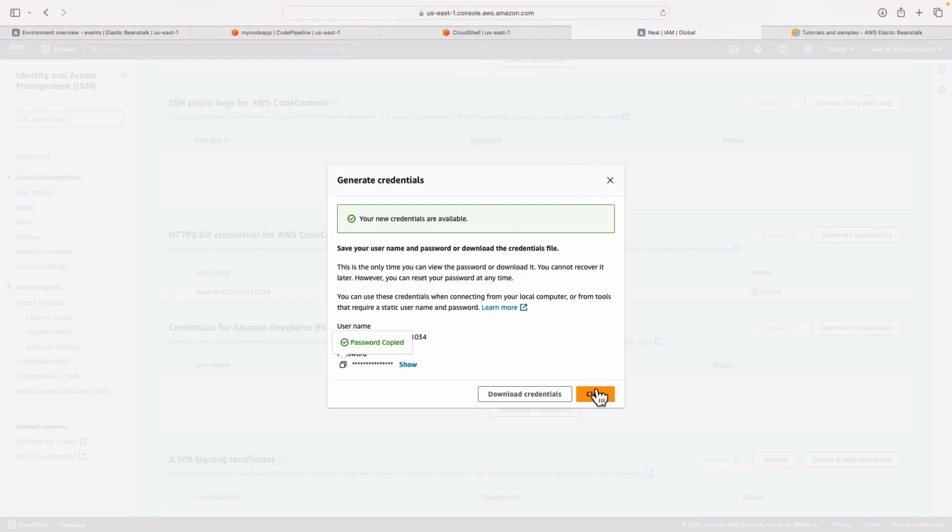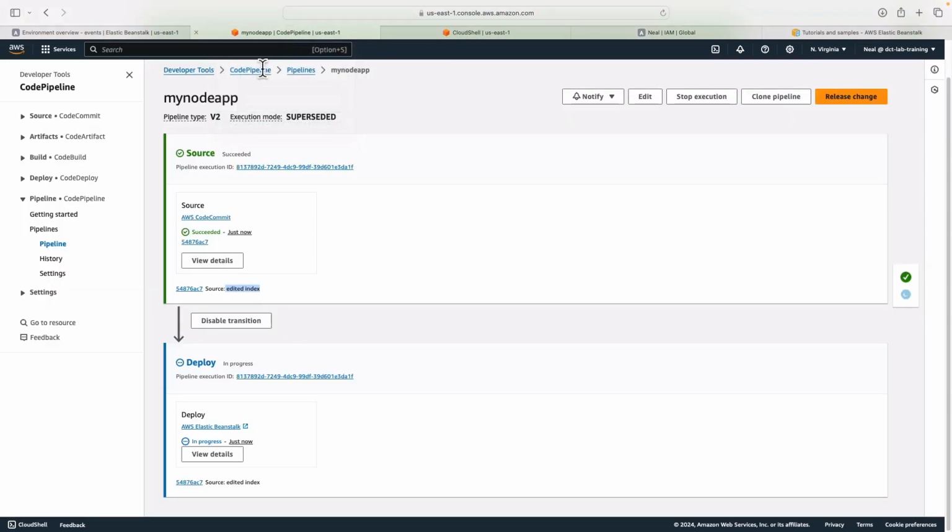So what I'm going to do is just close out of here. We'll come back to our pipeline. We can delete things in here. It's not going to cost you anything when it's not actually running, but feel free to go back, delete your repository and your code pipeline.